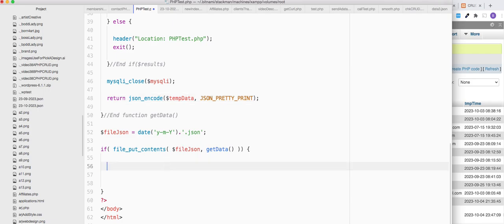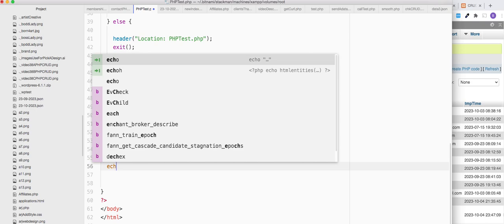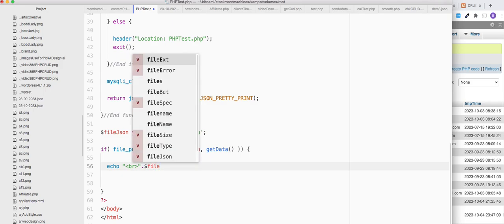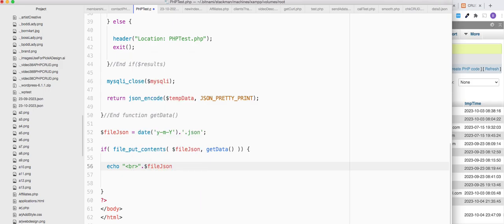So we're gonna say echo, let's go br, let me see, dot dollar file JSON dot, we're gonna say file created. How about that?